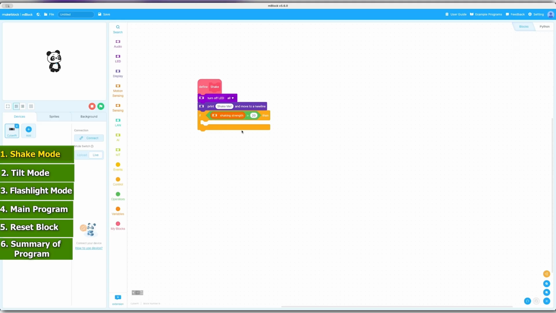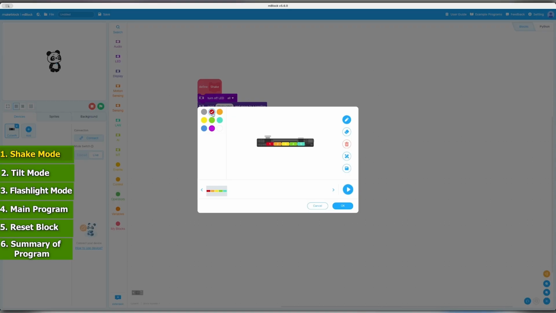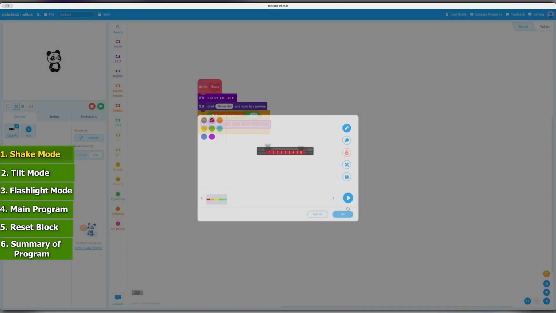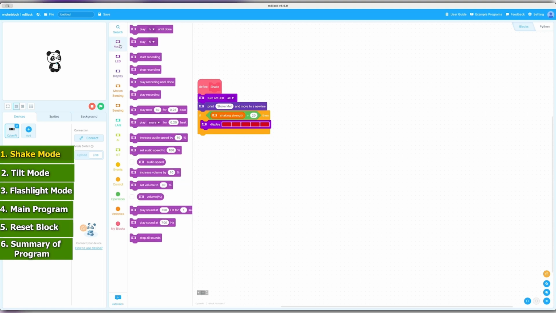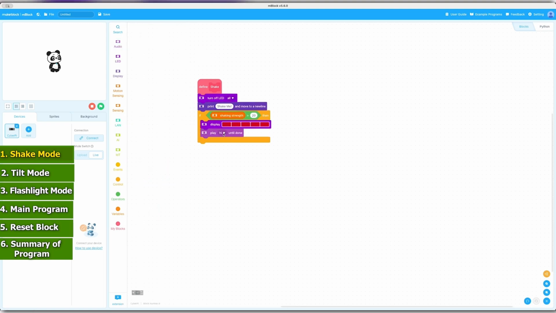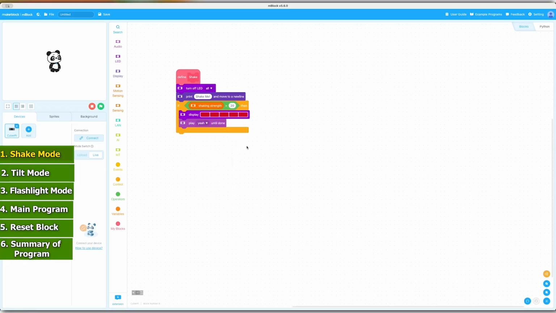If there is a lot of shaking detected, we want to display a red LED. So go to the LED category and grab the display LED block. We want all the LEDs to be red, so click here to edit the LED pattern. Make sure that red is selected and just click on all of the LEDs here and say OK. Finally, we want to play the yeah tone. To play a tone, we'll use the audio category's play until done block and change high to the tone yeah. Great, we're done with the first section of code.